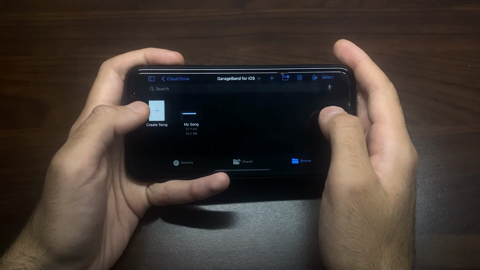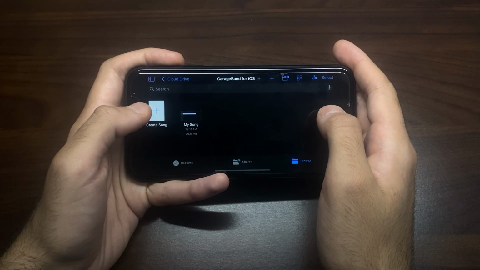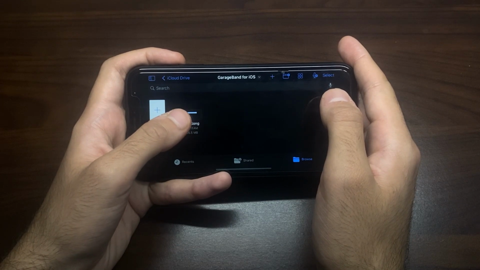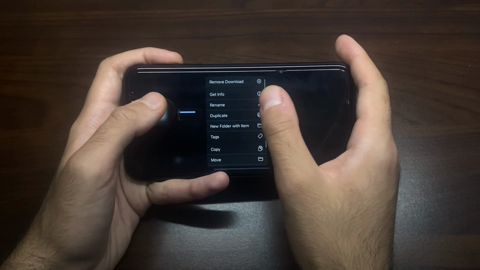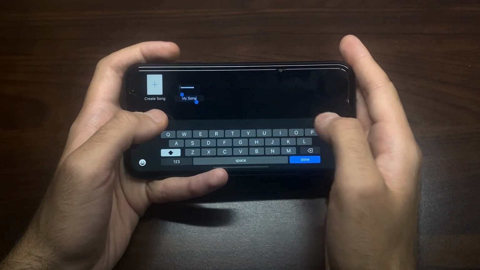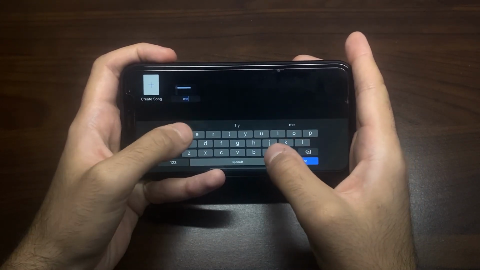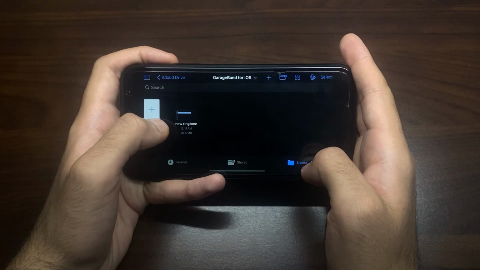And now what you guys can do is you're just gonna have to tap and hold, but before that you can also rename your file. So if you tap and hold over here, you can click rename, and then from here you can rename your ringtone here. So I can just name it something like new ringtone, and then just click done.